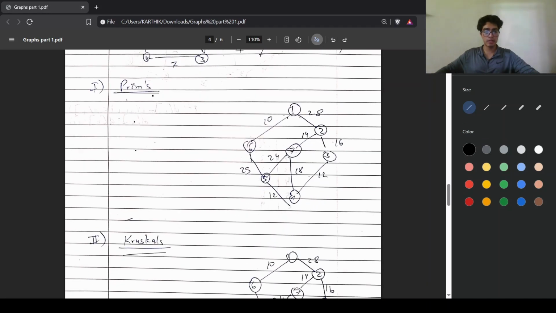So what Prim's algorithm says is, firstly, select any node. For example, let's select 1 as a starting node. Then from 1, we'll select the minimum cost edge which is connected to 1. From 1, if we can go there and it is minimum, then we'll select it. For example, the minimum cost here would be 10. Okay, so let's go and draw 10.